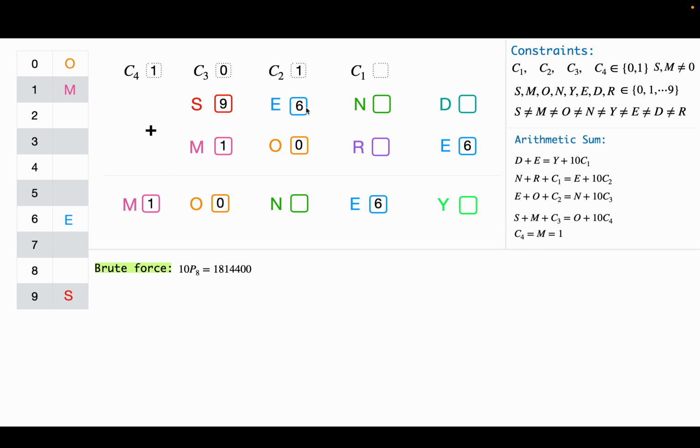When you take E equal to 6, the same way 6 plus 1 is 7, so N would be 7, and we can always take C1 as 1, so that will result in 8. And if you choose R equal to 8, 8 plus 8 is 16.